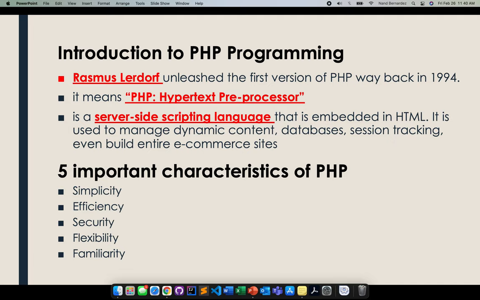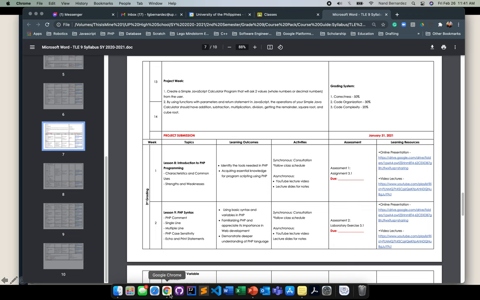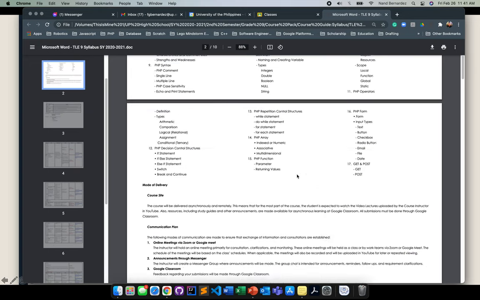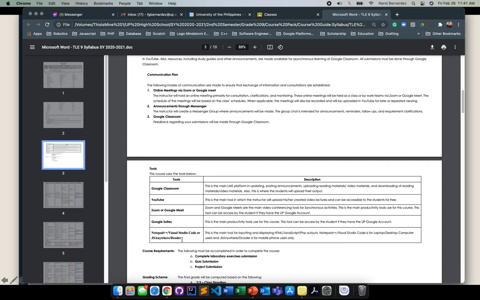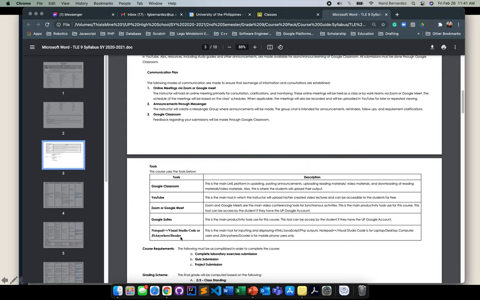I want you to use Visual Studio Code or your Notepad++ or Sublime. For those students who don't have computers, I want you to use JS Anywhere or the decoder. That's actually intended for your coding experience using your phone or your tablet.